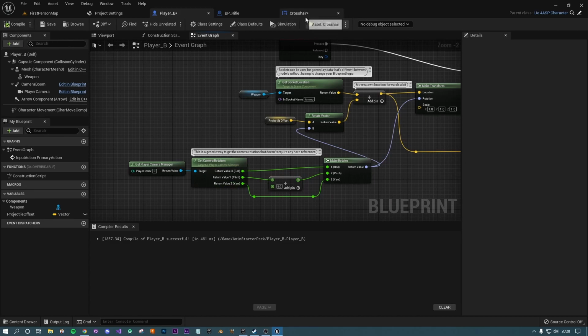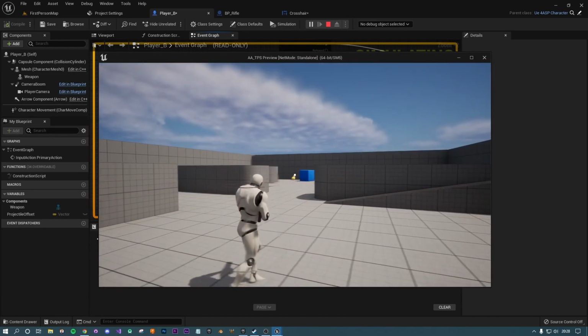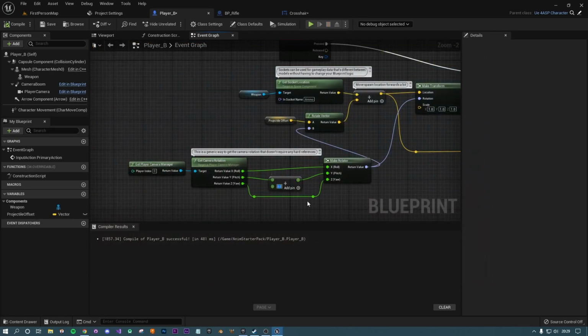So I'm going to hit compile now. I'm going to press play. I'm going to see that already that projectile is flying a lot closer to that crosshair. So the height there is much better already. We can adjust that just a little bit more.